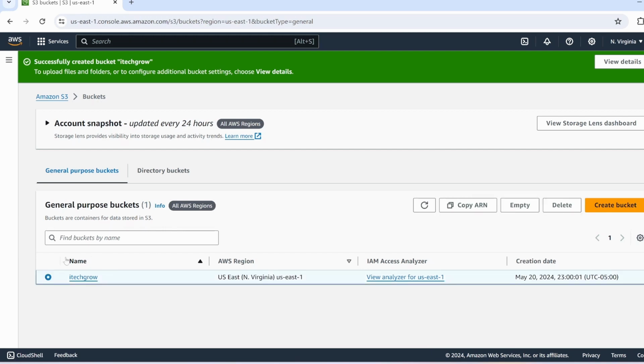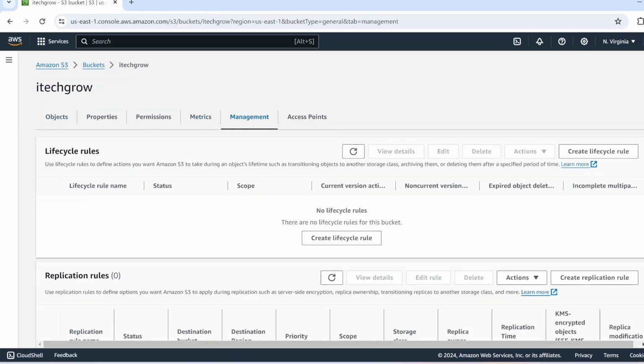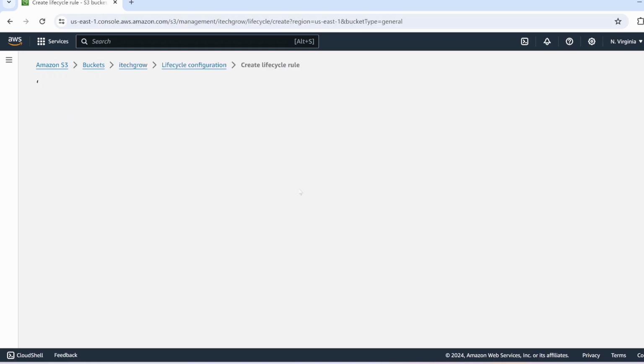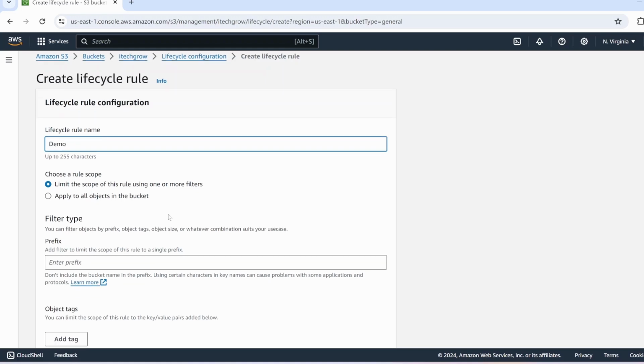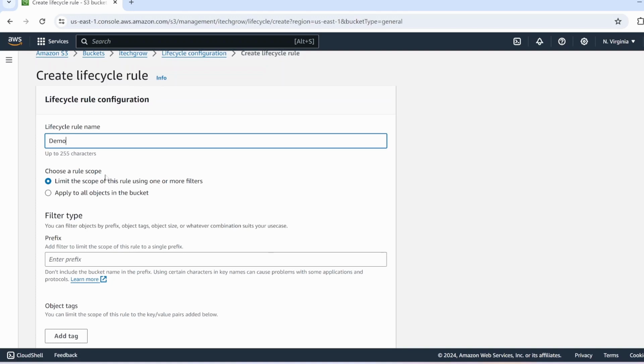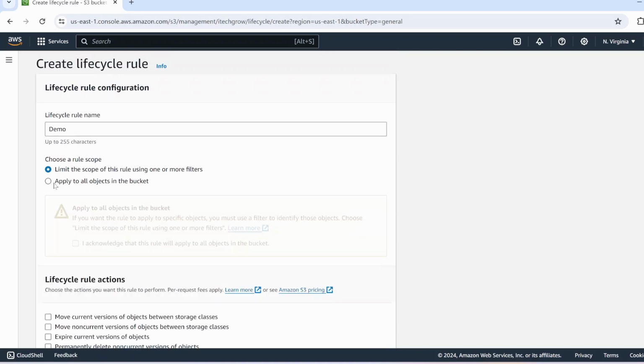If you want to give lifecycle rules, you need to click on the bucket name and there will be a Management tab. Here you could see create a rule, create lifecycle rule. You can click here or you can click on this top. You give a lifecycle rule name, whatever it is. So I'm just giving demo. As I told you, we can filter using the prefix, or if you want, you can choose the object tags. But I am going to apply to all objects in this bucket.